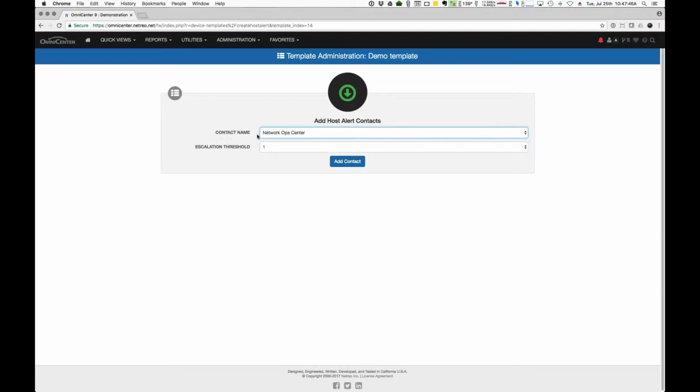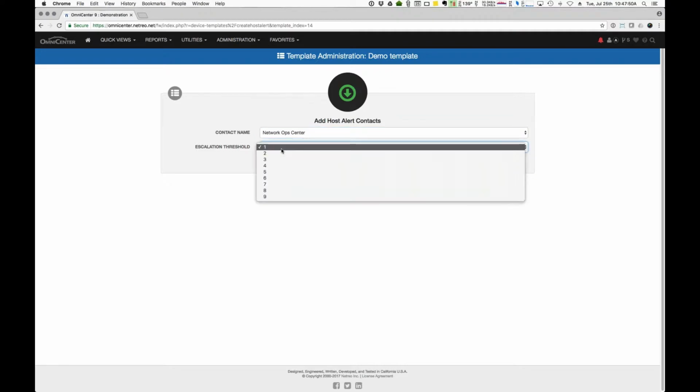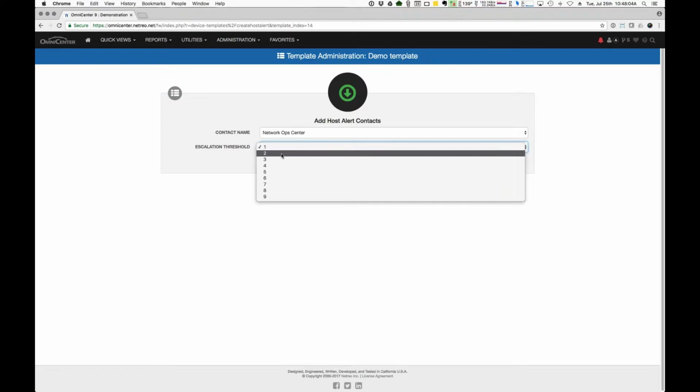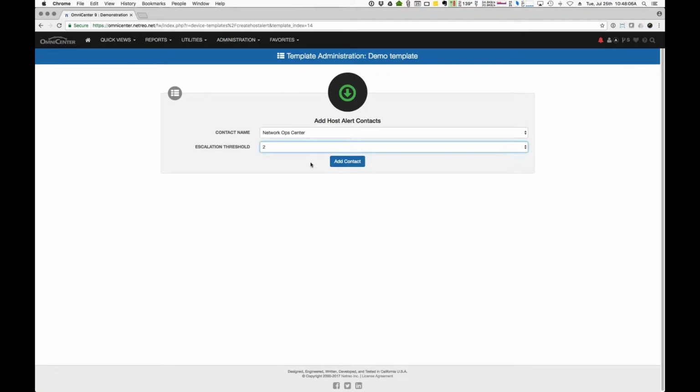But every contact can only be set as a host alert at one escalation threshold. So the escalation threshold tells OmniCenter how long to wait before notifying this particular individual when some device goes down that has it associated with it. So an escalation threshold of 1 means you're going to get the first notification that goes out for that host. If I set it to 2, I'm only going to get notified for that host if the host stays down long enough for the re-notify interval to expire.